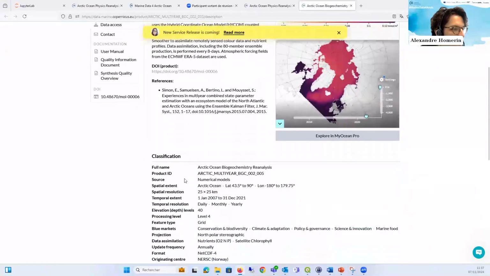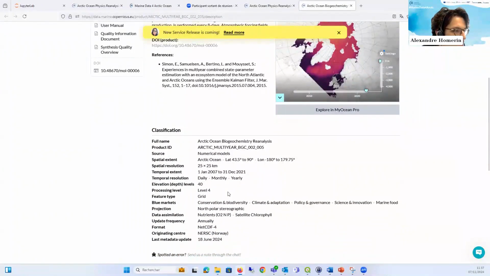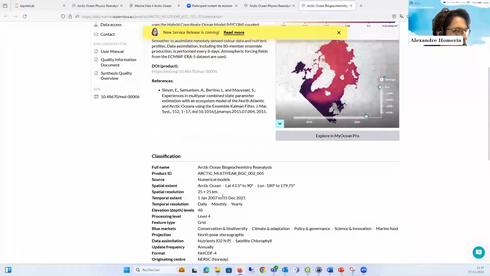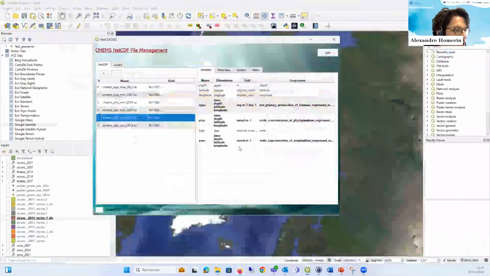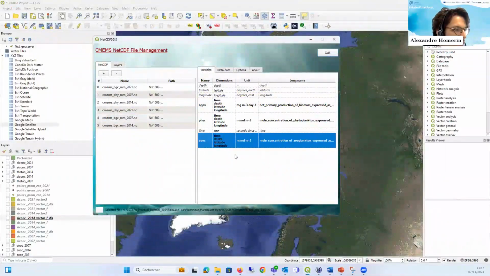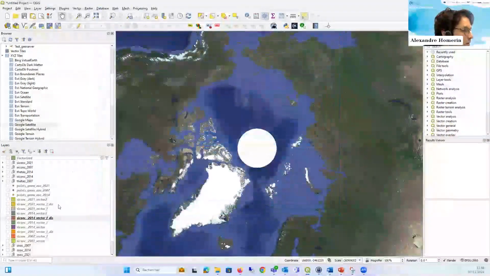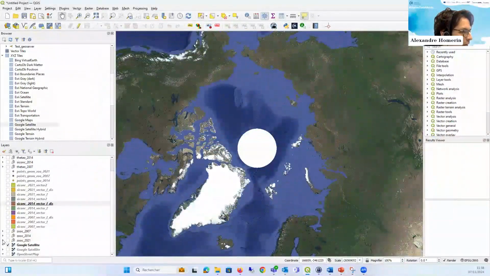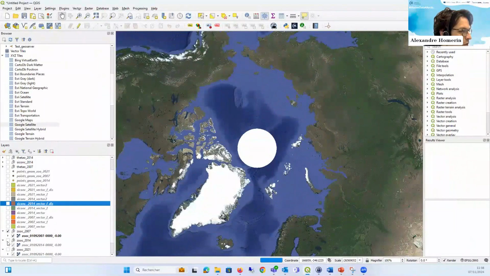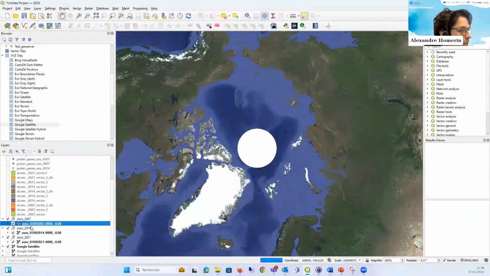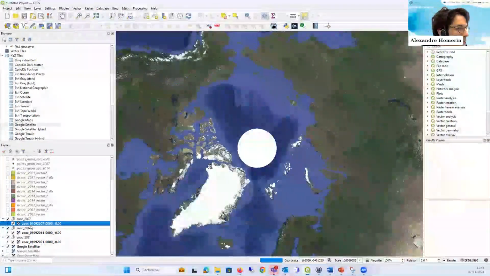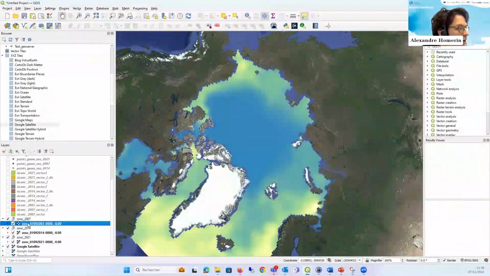And this time we'll be looking at the zooplankton concentration here, in millimoles per cubic meter. And here we've only loaded the month of September. It takes some time to load.